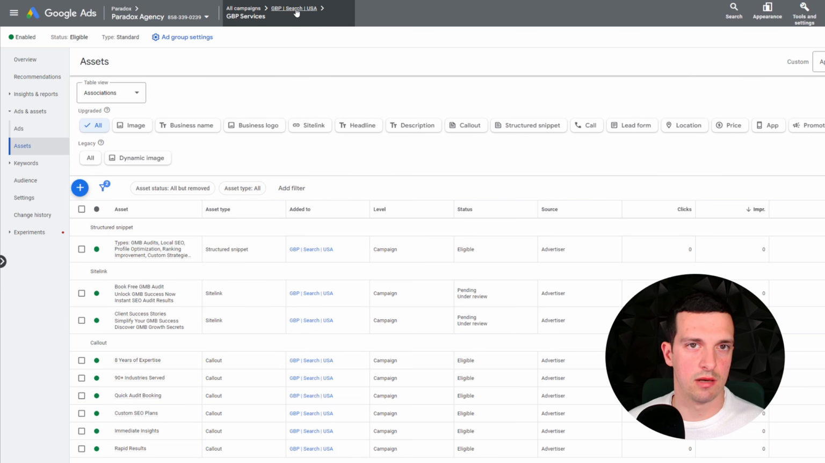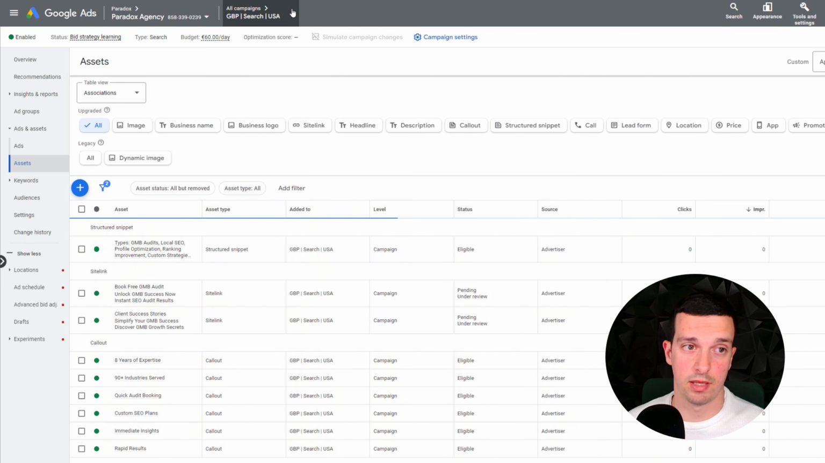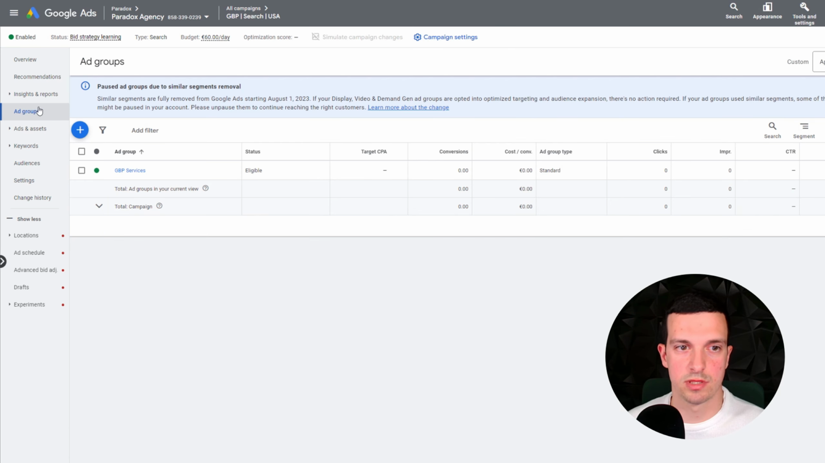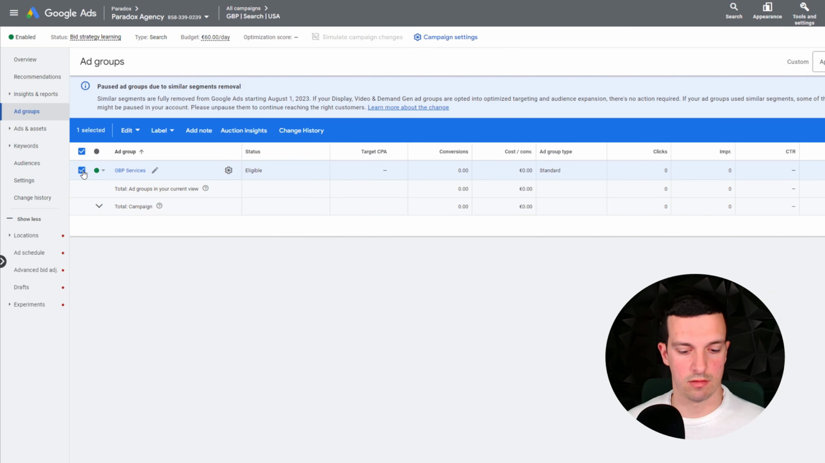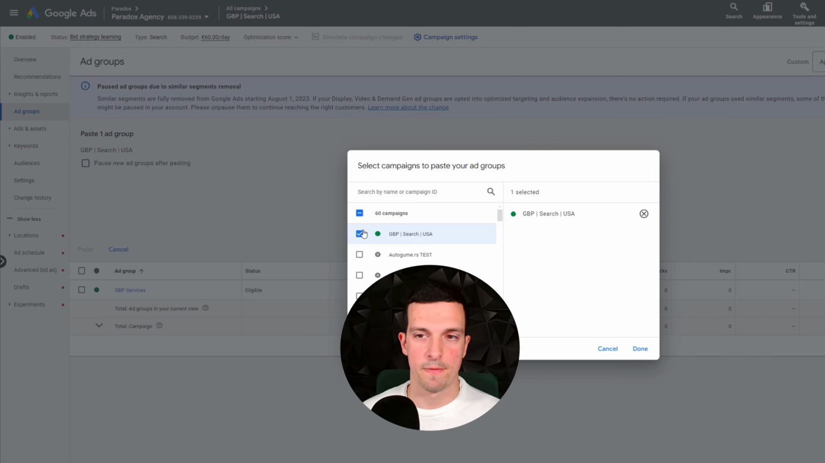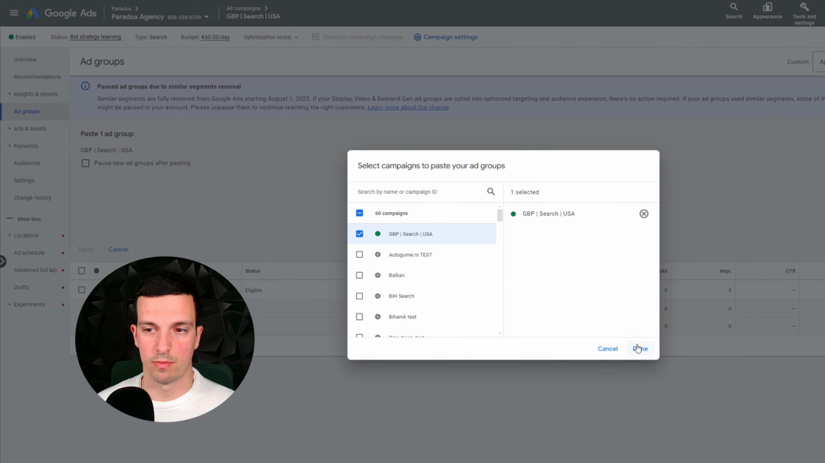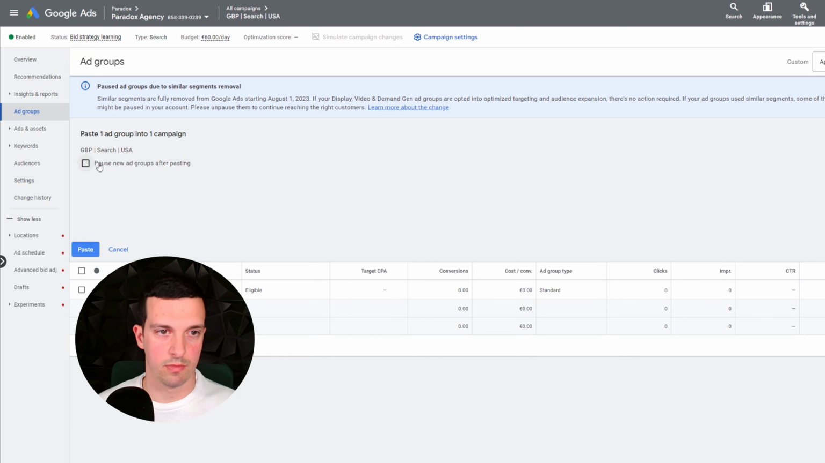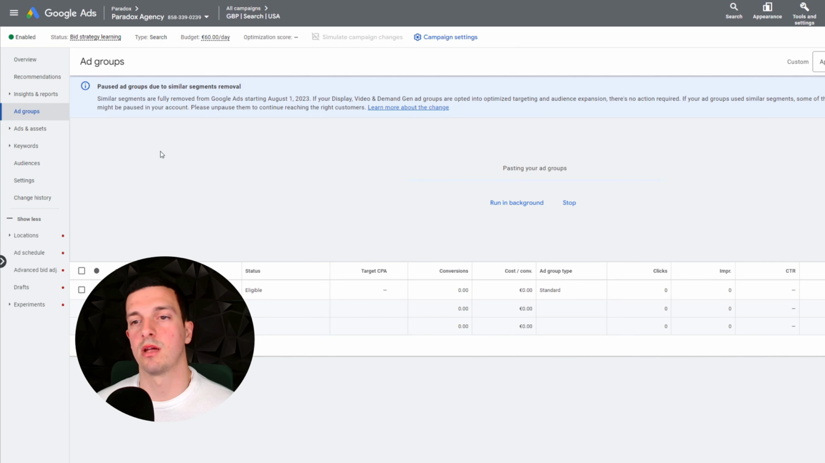Okay, so I want you right now to click on your campaign name, and then don't get lost, because when you click on campaign name you're still in assets. You want to click ad groups, and I want you to click here, Control C. It will say that you copied it, and deselect, and Control V or Command V, right? I want this campaign to duplicate this, and click done here. Pause new ad groups after pasting. Okay, paste, and right now it's going to be pasting it in the background.